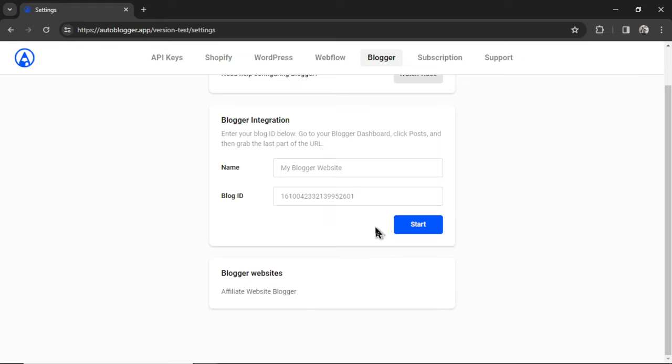Just make sure you choose the same Google account that owns your Blogger website. You are authorizing your Google account and everything that is owned under it. You can't have a mismatch there.